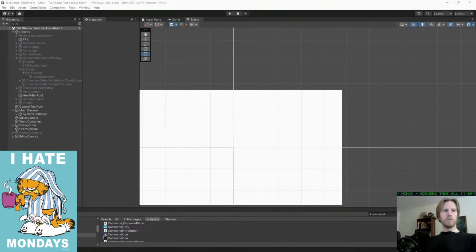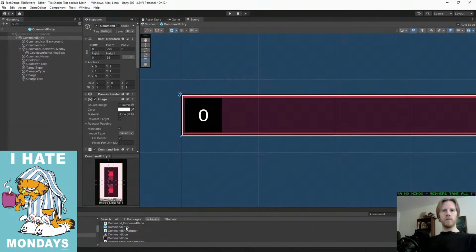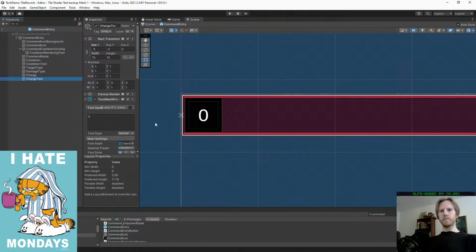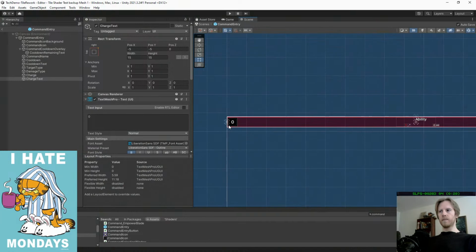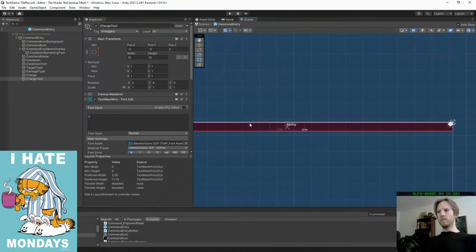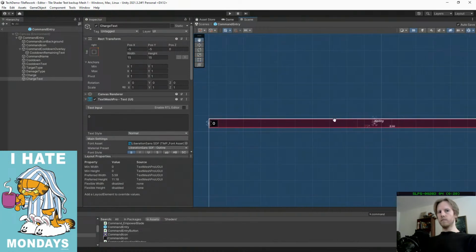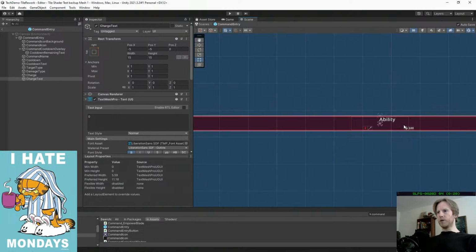At AP cost. We can do that in like 3 seconds for sure. Command entry: damage type, command name, command icon. Where do we position the cost?